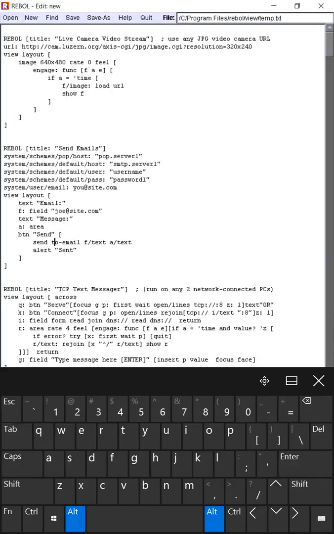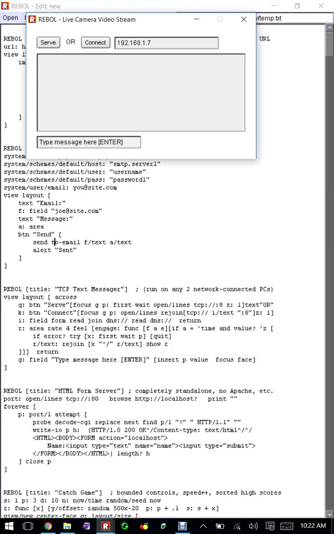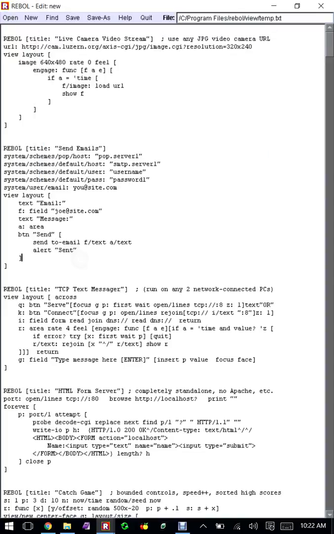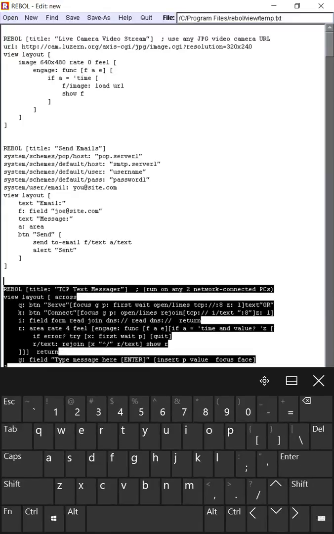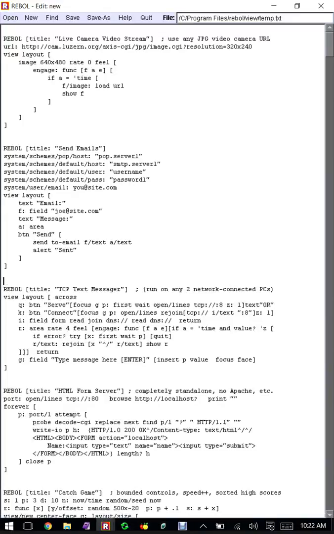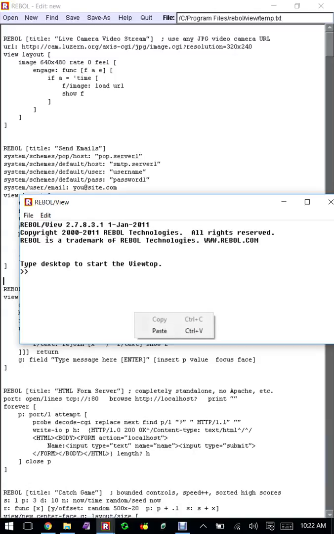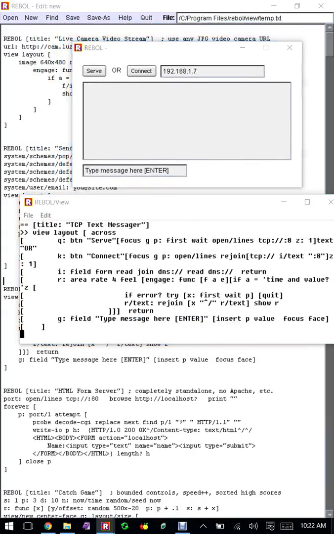Okay, this one is actually really interesting. I'm going to run this one. This is a fully network-enabled messenger program. So I'm going to copy that and run that in a separate instance of Rebol down here. So we have two of these programs. Now, what's important about this program is that it's sending the information across a network.